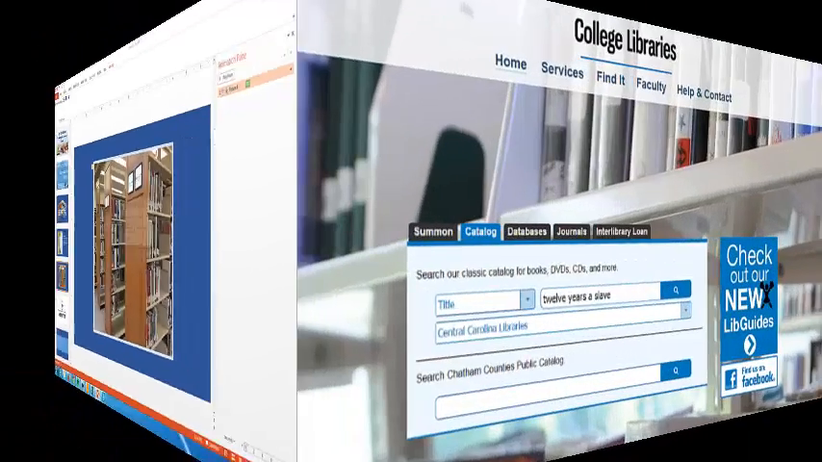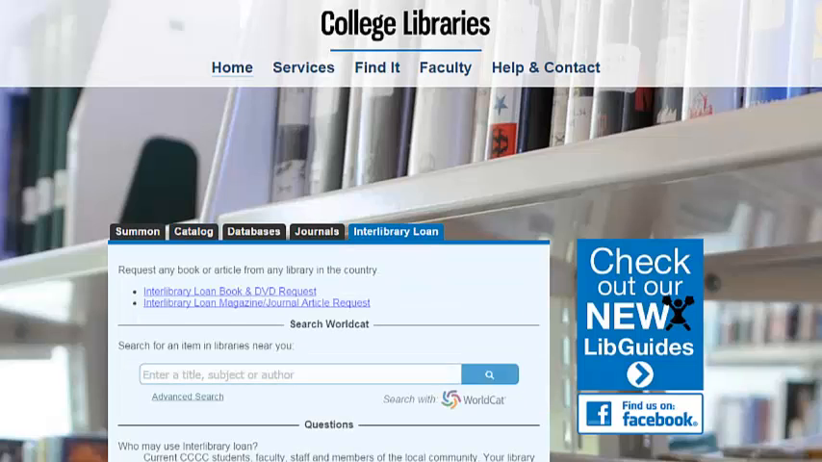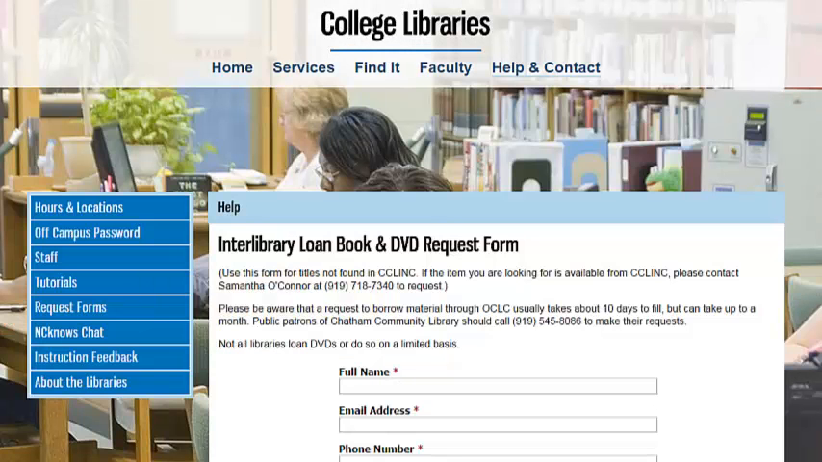The catalog can help you find materials that we own at CCCC, but if you need a book we don't have in our library, we can get it for you using Interlibrary Loan. To request an Interlibrary Loan, click on the Interlibrary Loan tab on the library's homepage. Then fill out the form to make your request. In most cases, we can get a book for you in less than 2 weeks.